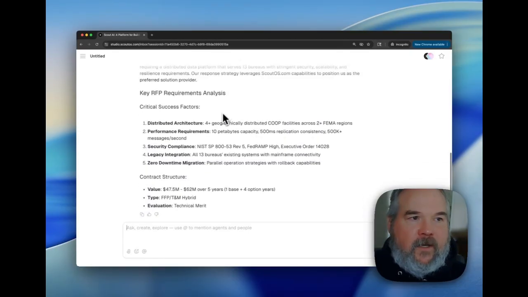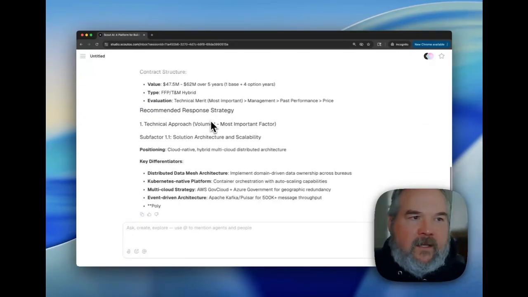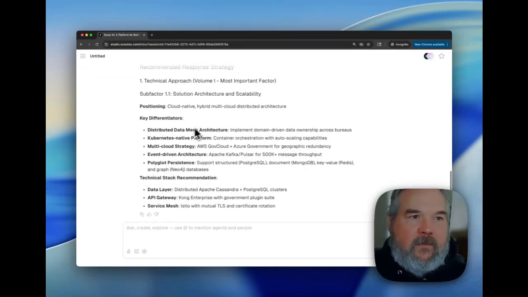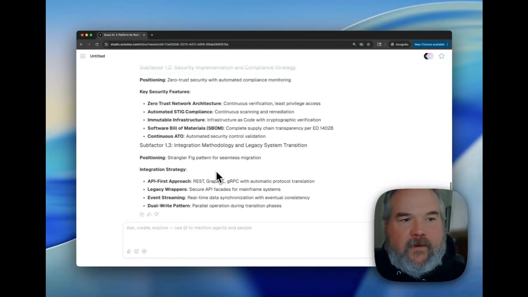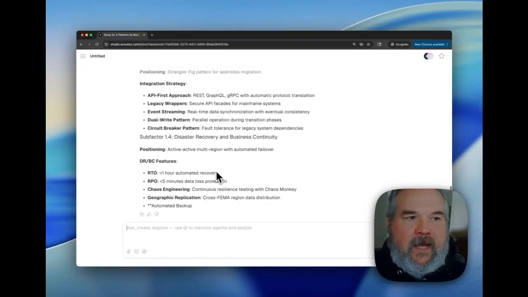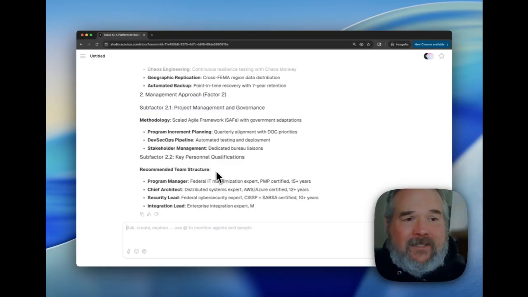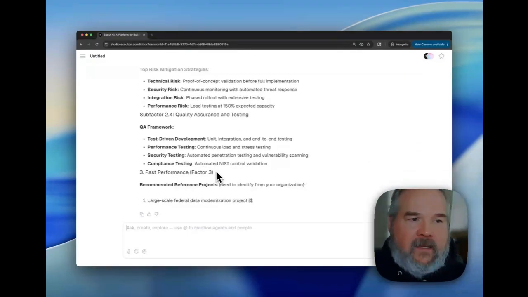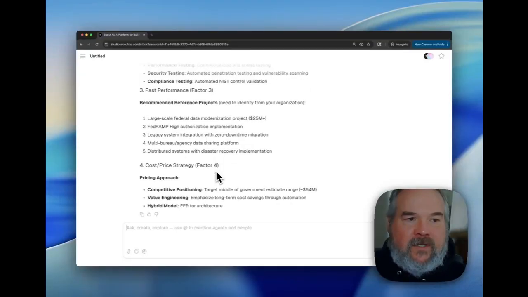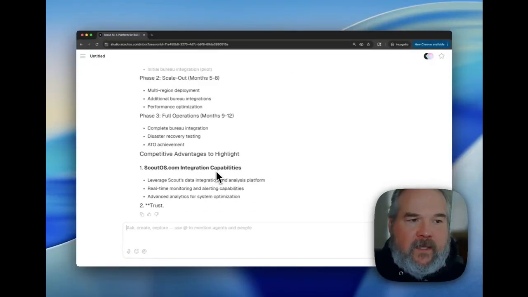Here's an executive summary. Here's the requirements analysis, the contract, and the recommended response. And then you can work with this. Like the first response will come out with a ton of bullets and things like that. You may not like that tone. You may want to create a tone guide and give it more clear directions on the tone and format you like your responses to be in.